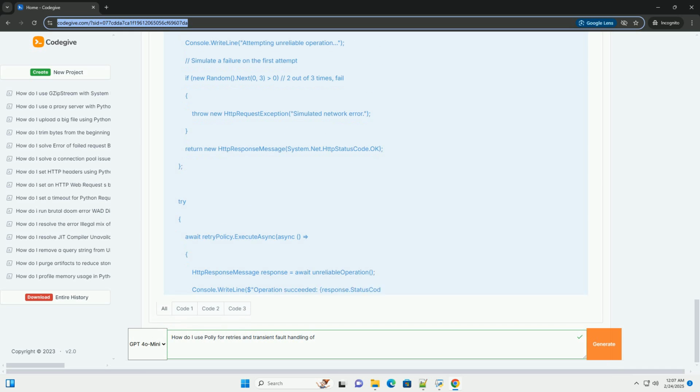3. retryPolicy.ExecuteAsync(async () =>. This executes the code that you want to protect with the retry policy. The async () => is a delegate that represents the operation to be performed. 4. Simulated unreliable operation. The unreliable operation simulates a call that sometimes fails to demonstrate the retry mechanism. 5. Try, catch. The try, catch block catches any exceptions that are thrown after all retry attempts have been exhausted.